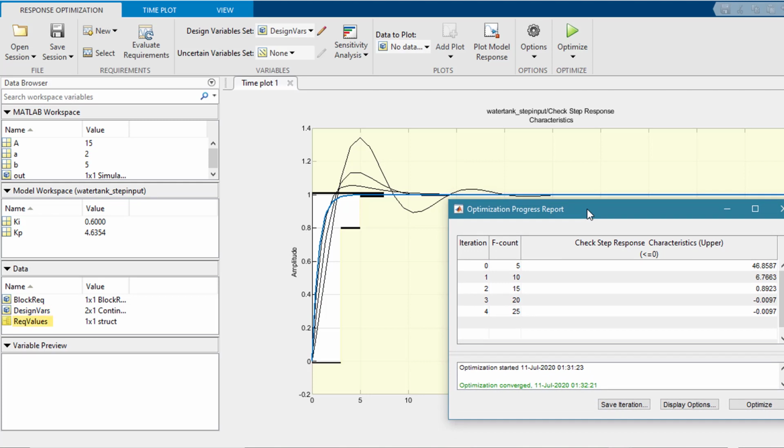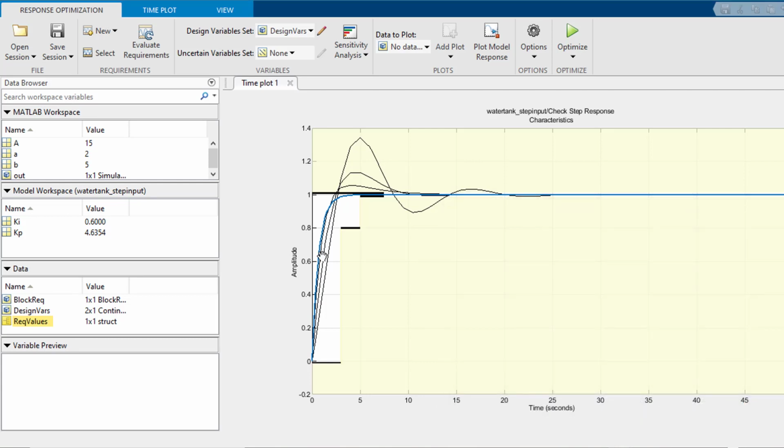So the optimization has finished. This is the final function cost value. And these values are the optimized values for Ki and Kp parameters of your PI controller.